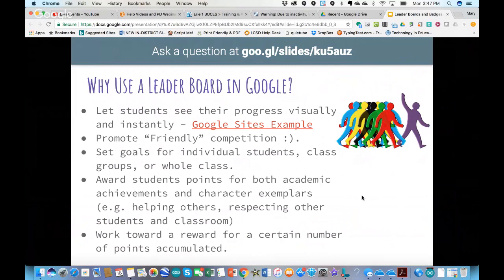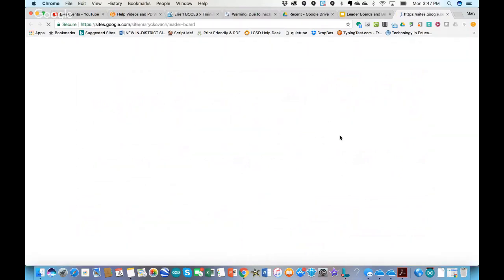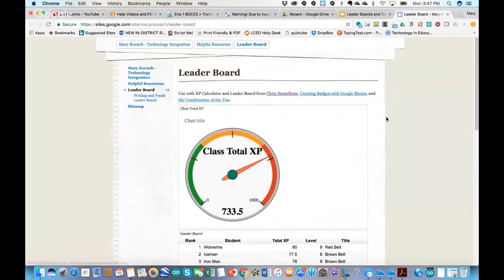So I'm going to click on a Google Sites example. Now this one actually is in the old Google Sites that I've created. But as you can see on here, I've created a leaderboard using combinations of some different methods. So an XP calculator, XP standing for experience points, or a lot of times you'll just use XP to mean points that you've earned, whether it's gaming or something else.